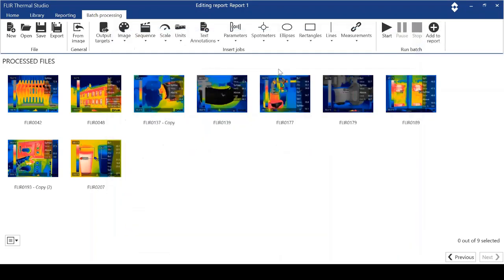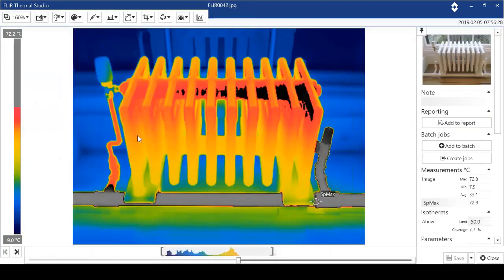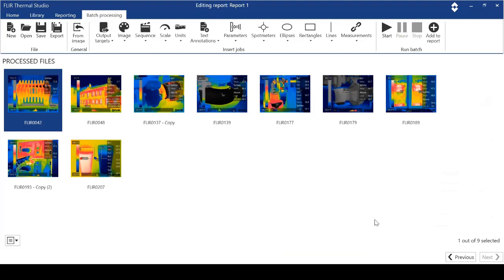In this case, I'm just going to come out of here and just for demonstration purposes show that this image has now been changed as we expected to the correct color palette. We'll see that the isotherm has been applied and also the tool here. So that's all good. We then close this.